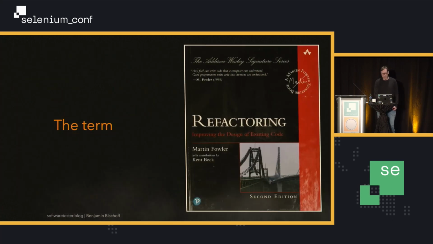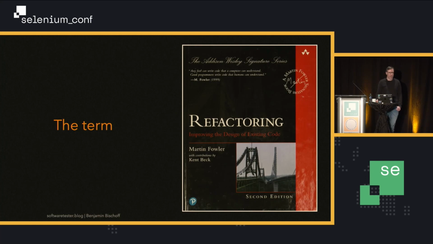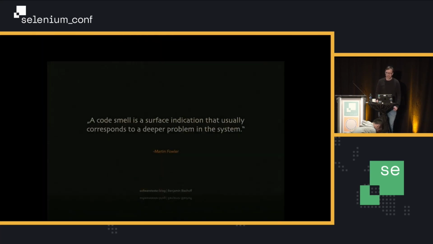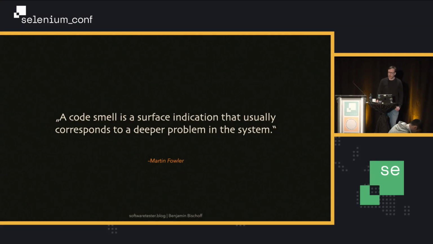But let's start now with the term code smells. It actually came from this book, Refactoring by Martin Fowler. He wrote this with Kent Beck. And in this book, they define code smells like this. A code smell is a surface indication that usually corresponds to a deeper problem in the system. And that is the important part right up front, because it does not mean you have a problem in your code. It can mean you have a problem in your code.